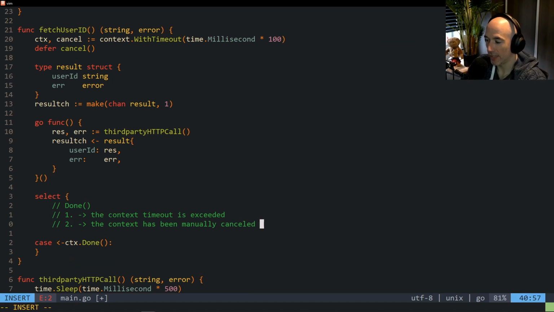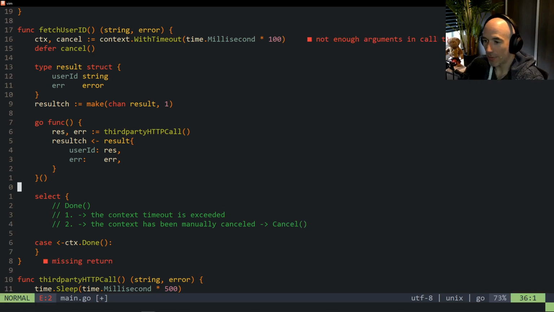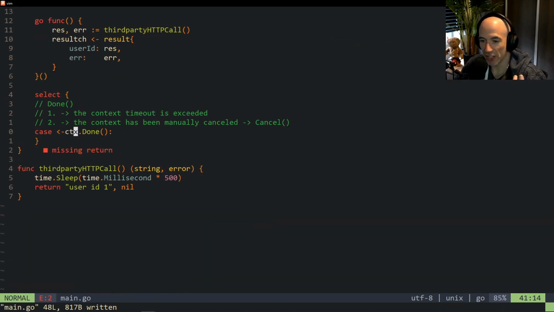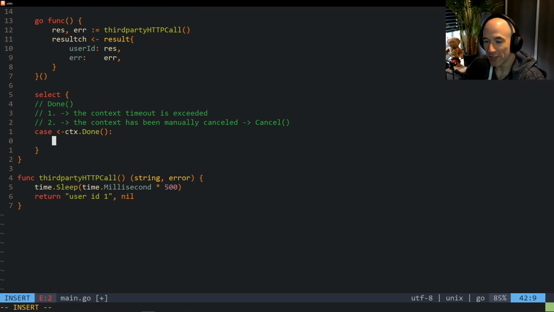And that's going to be another thingy, cancel. Remember this cancel? It's this function here. You know what I mean? That will happen in this case. So each time the channel ctx.Done is being triggered, it means the context is exceeded or the context has been manually cancelled. So what are we going to do when it's cancelled or exceeded?